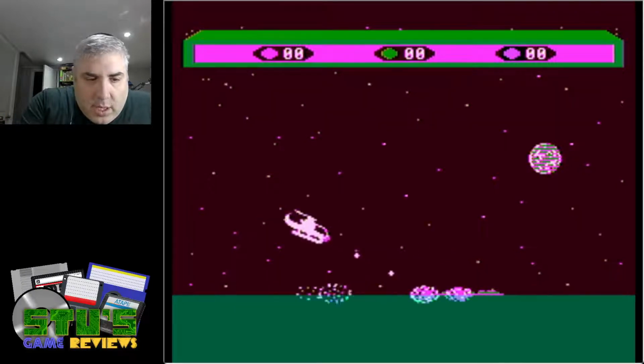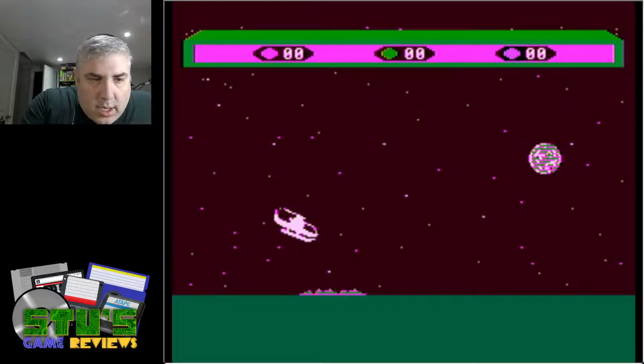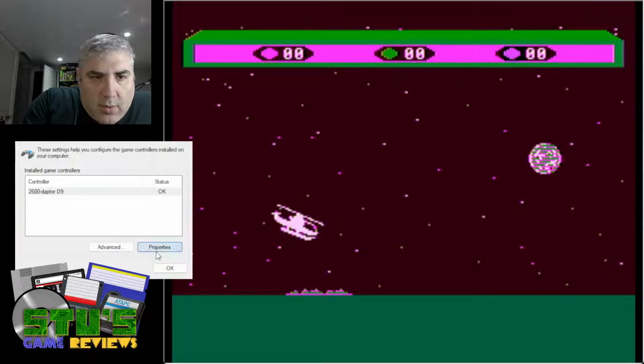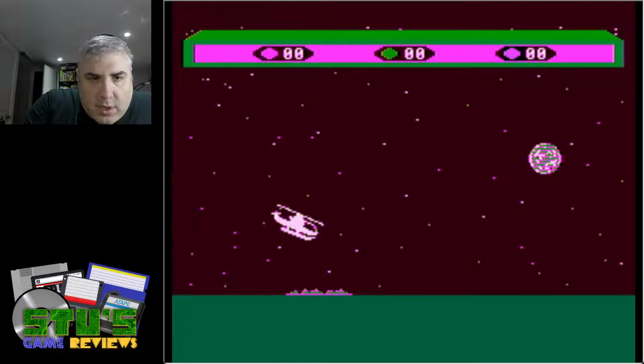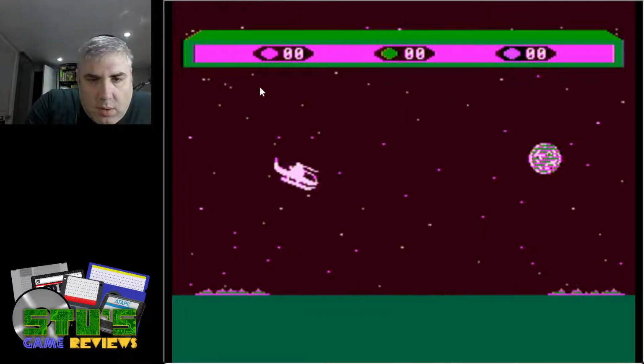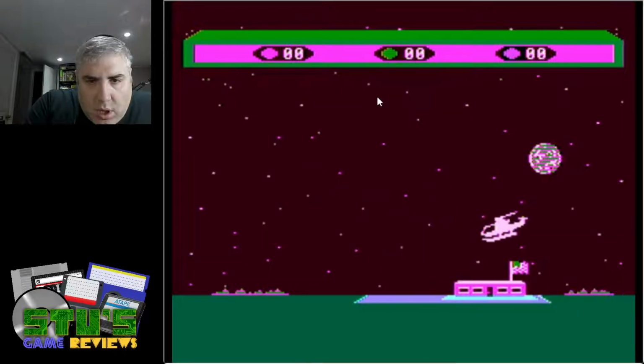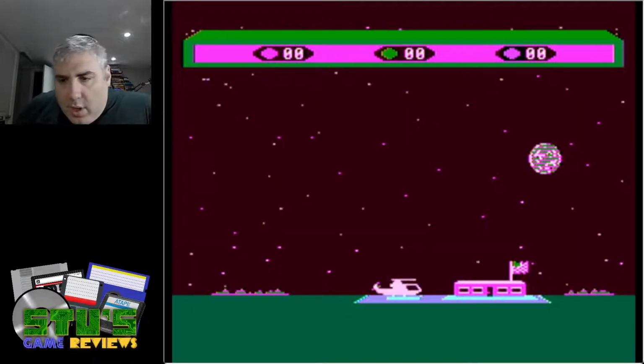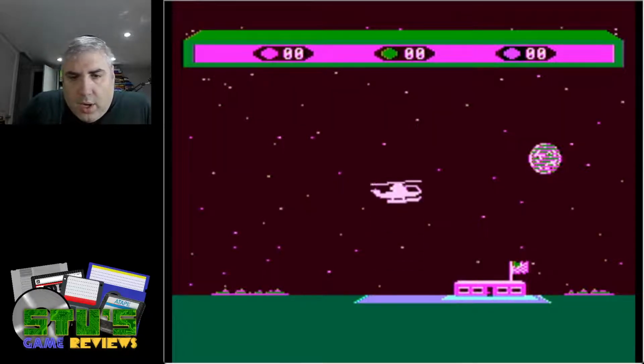Alright, let's see if this is working. Let me just double check. I want to make sure this is not the broken joystick. Alright, good. This joystick is working fine. So let me just set this thing up to use the said joystick. Port 1. Gamepad. I might have to restart it, I'm not sure. First sortie. Oh, it's working. Okay, good.